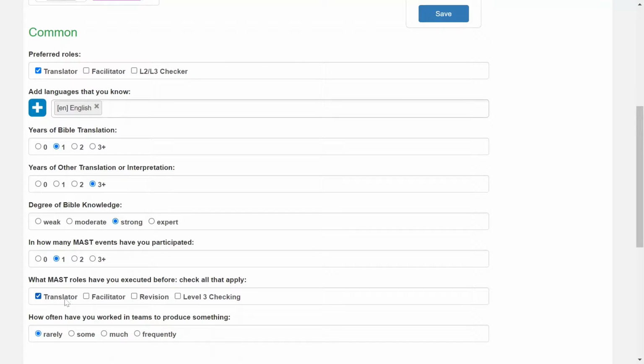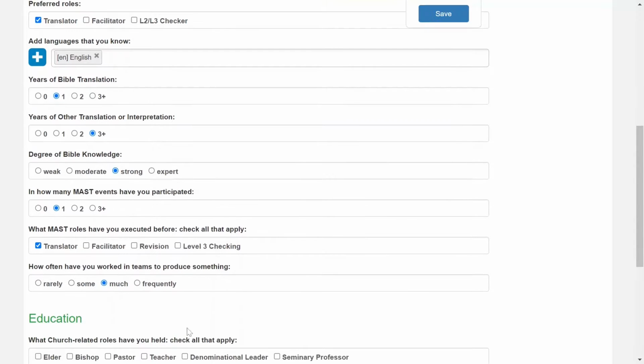Click the checkbox next to the MAST role for which you have previous experience. Check all that apply. A checkmark appears indicating your selection. How often have you worked in teams to produce something? Click the radio button next to the selection that best represents your frequency of working in teams.